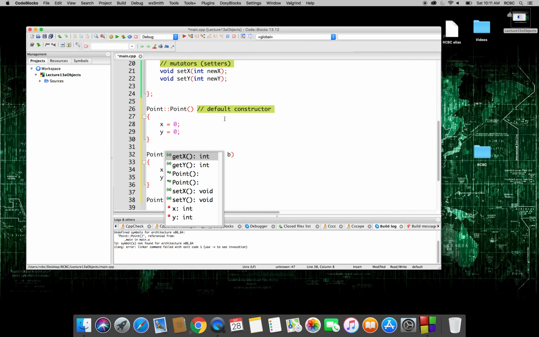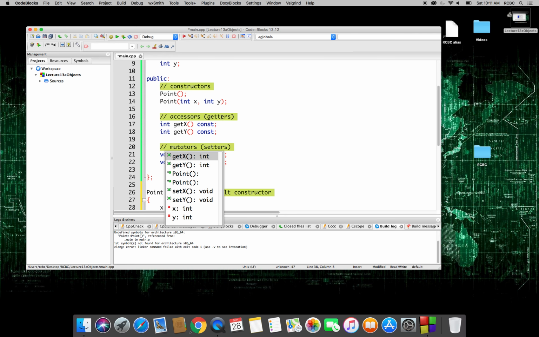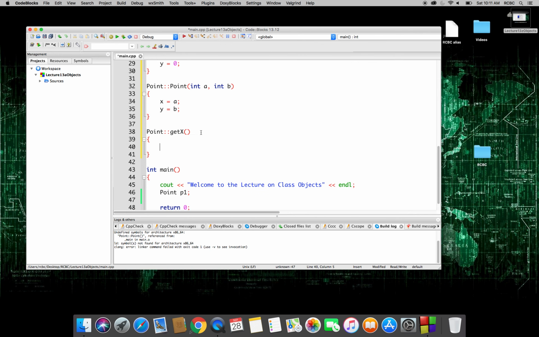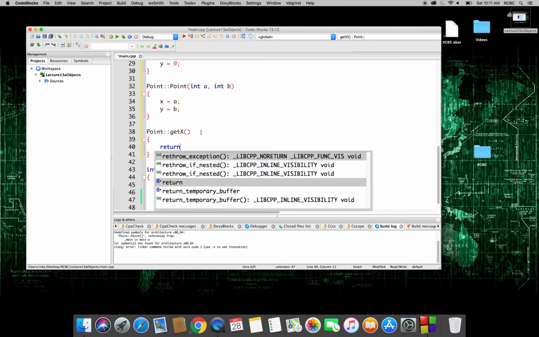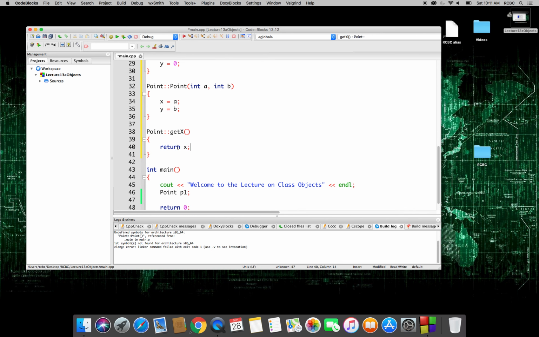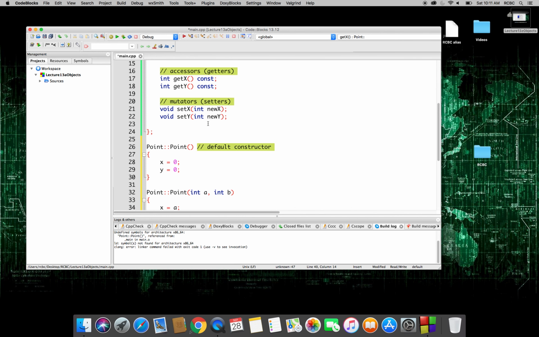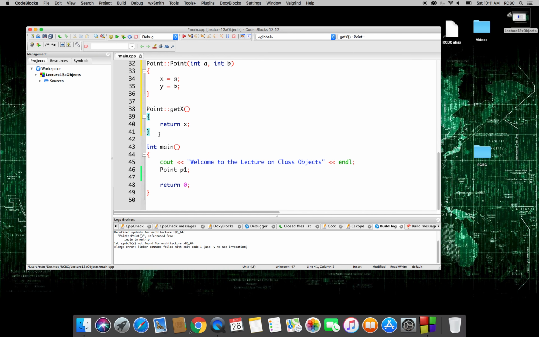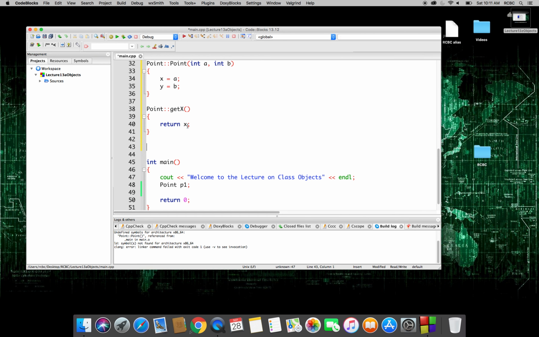let's see, what's the first one? I kind of want to do them in order, right? It was the accessor, get x. Okay, get x. Takes nothing in, and all we just do is return x. I know, all this fuss and muss just to return a single element. But that's the rules of object-oriented programming. You can't directly access the private members. You must use a public method to get to them.